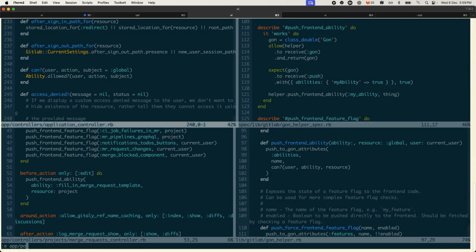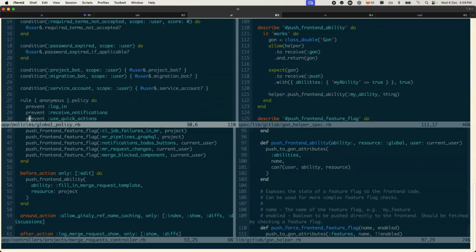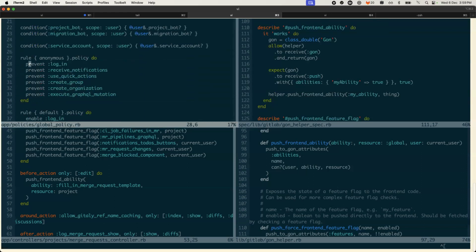App policies, global policy. These are all conditions. Rule. Okay. Login. Do login. So yeah, we could say login, because push frontend ability takes an ability, so the ability would be login, and then we don't need a resource. Let's look on the global policy. Yeah. And then current user should be nil.